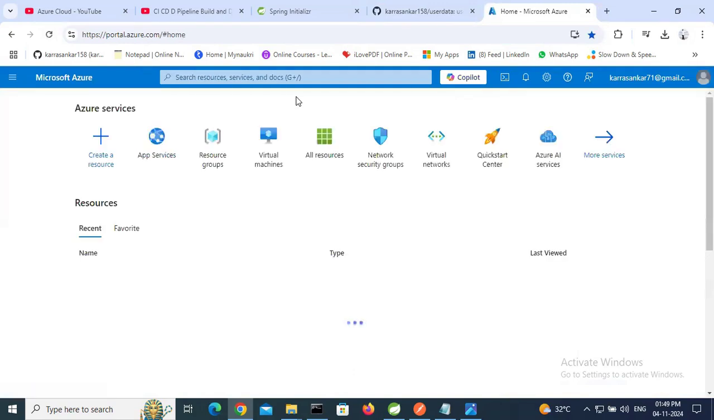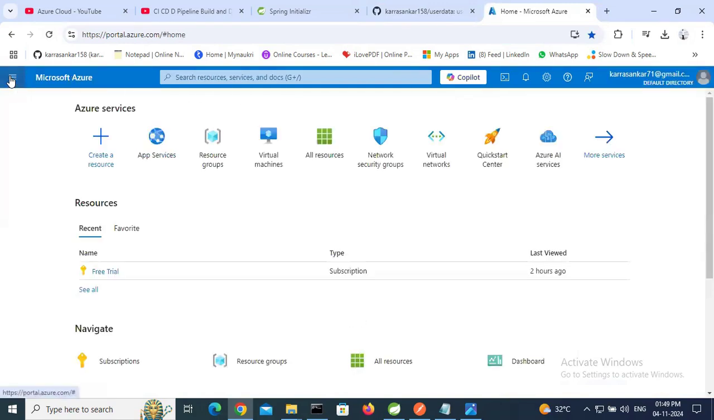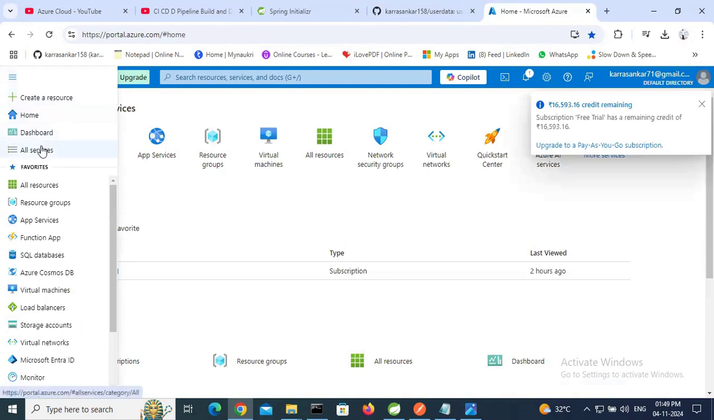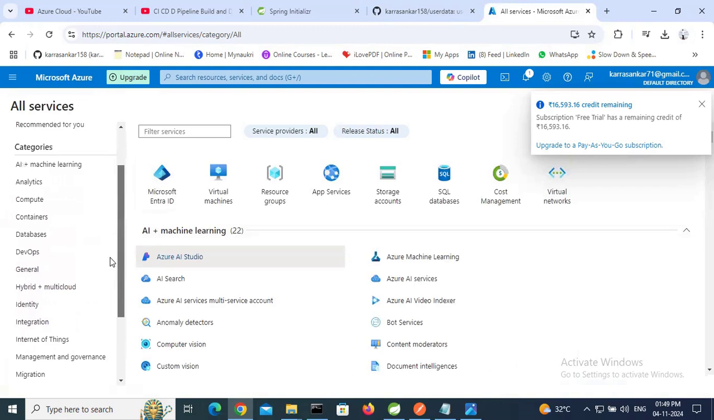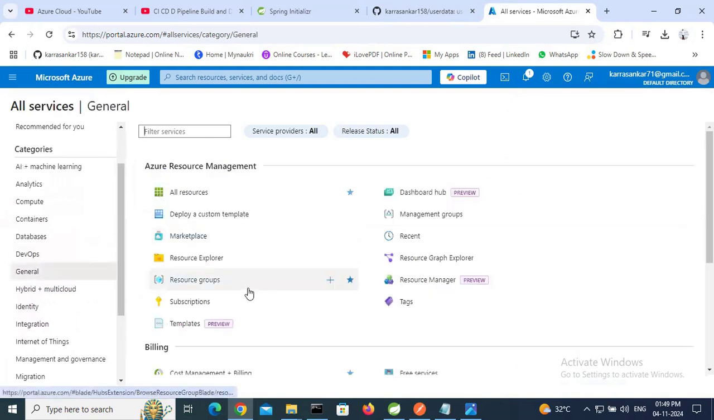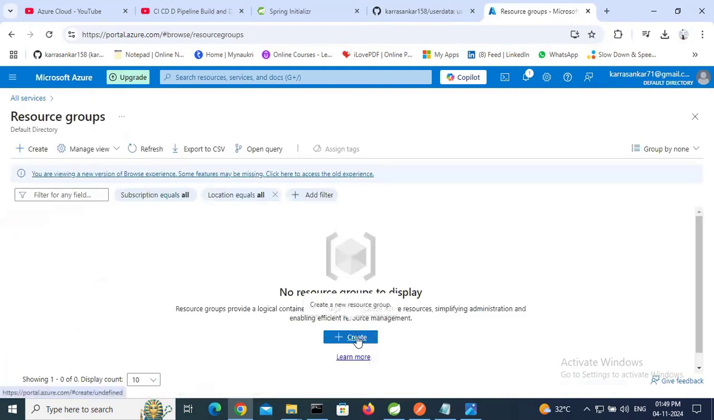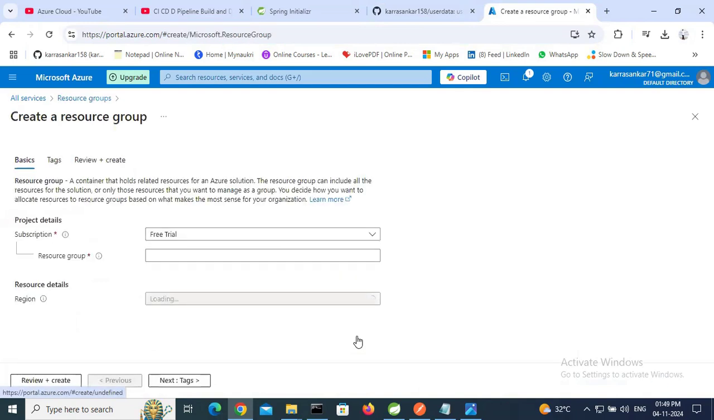So now open the Azure portal, portal.azure.com. This is the home page of Azure. So let's create the app services. Click here, all services. In all services, go to general. I will first create a resource group. Click here, resource group name. I am giving user-data-rg.